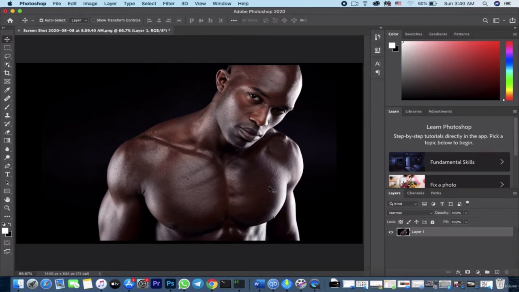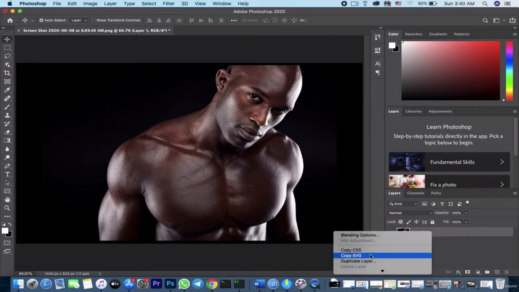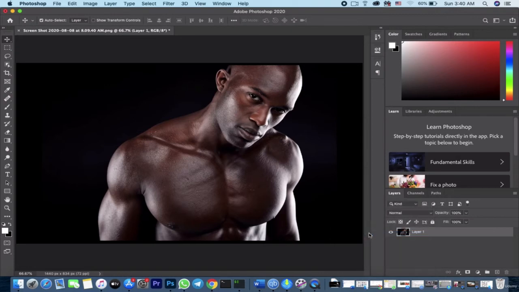So just import your photo into Photoshop as usual, and what you need to do is to create another duplicate. As I told you in our last tutorial, we just did the Command J, or Control J on Windows, just to create a duplicate, or just right click and create your duplicate layer.